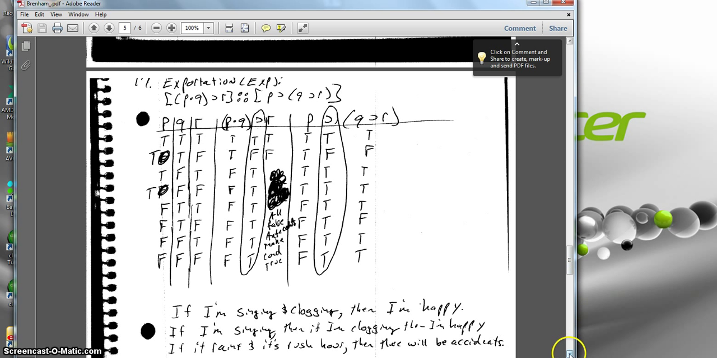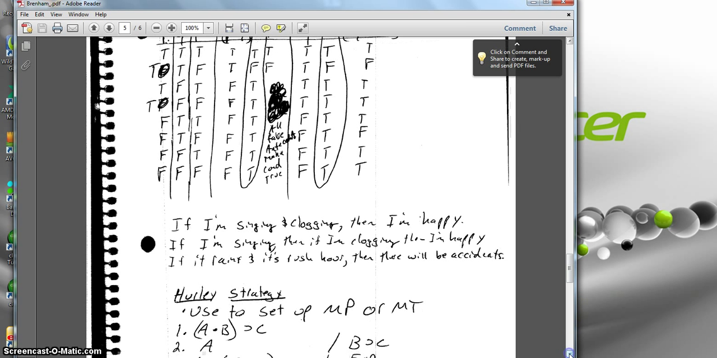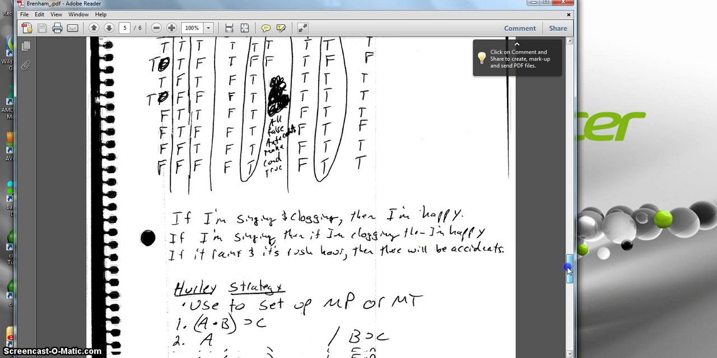But you can also think through it with content. So we have if I'm singing and clogging, then I'm happy. If I'm singing, then if I'm clogging, then I'm happy. Right? Those are equivalent. Or if it rains and it's rush hour, then there will be accidents. Would be the same as if it rains, and then if it's rush hour, then there will be accidents. Right? So those are the same.